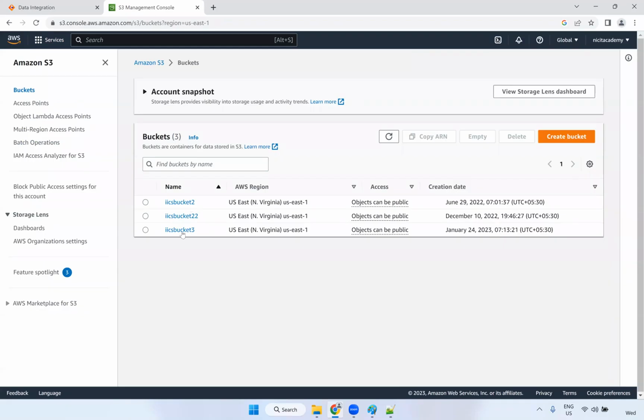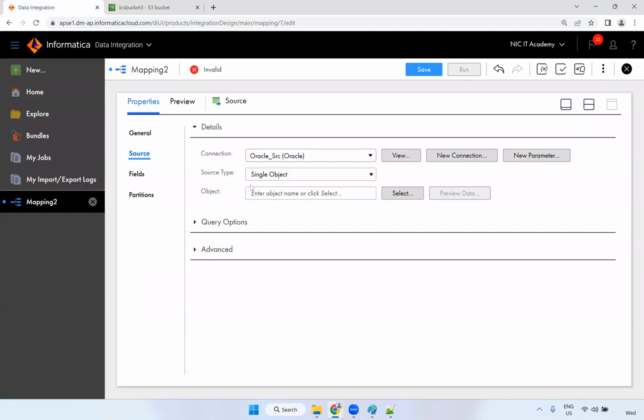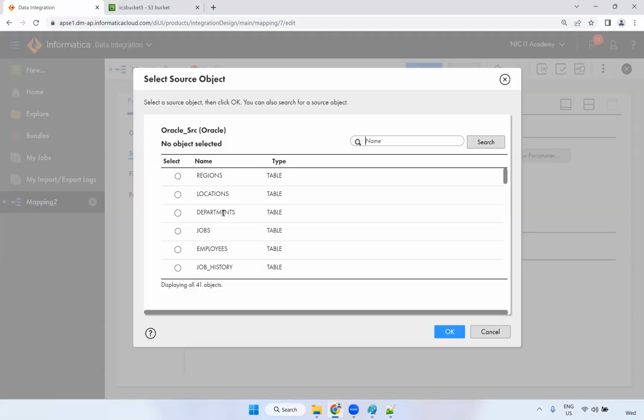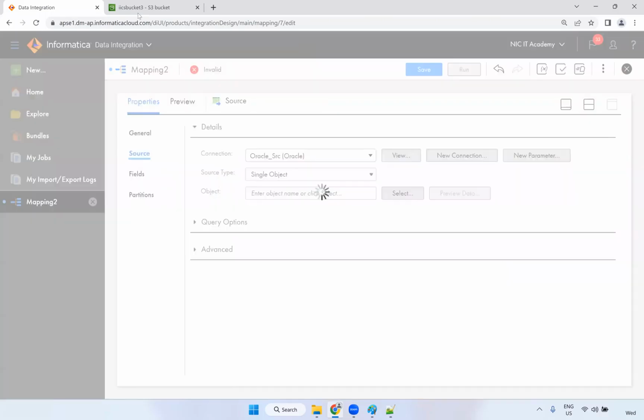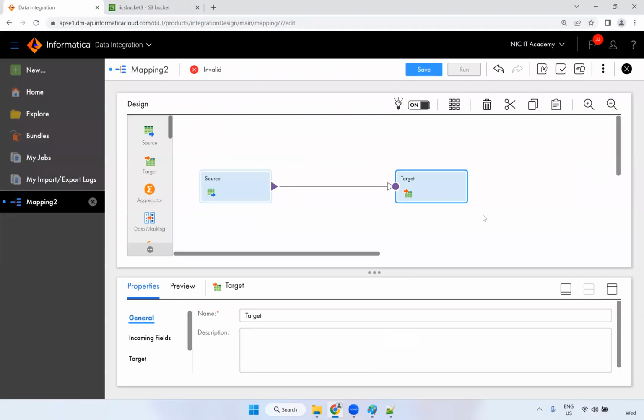Go to AWS S3 here. This is the bucket and we have connected, right? As of now, no objects are available. So I will go to IICS. This is the single object I'm taking. And if you want to read data from something like a Parquet file or Avro file, you have to keep the file in AWS only. IICS can read those data from the AWS bucket only.